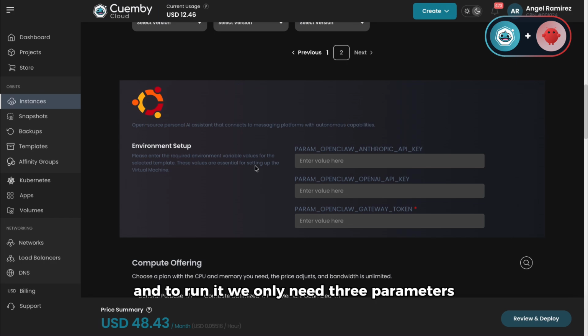And to run it, we only need 3 parameters: an Anthropic key, an OpenAI key, and a gateway token. In the case of OpenClaw, we can add only one of the keys from the LLM models. And what OpenClaw will do behind the scenes is that if we add a second key, it will use the other model as a fallback. That means, for example, if we run out of credit, or if there's latency with the model, it's also about building resilience within our overall setup.